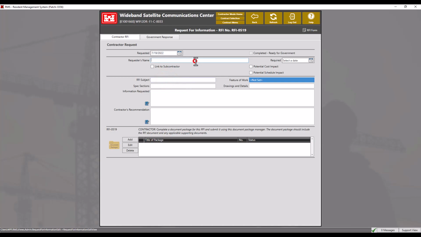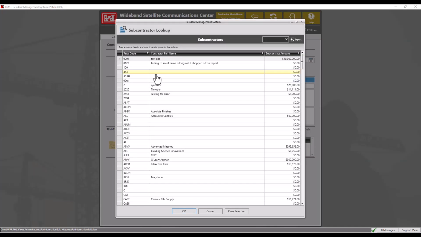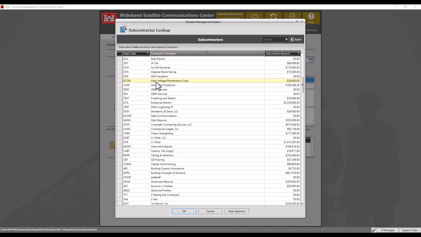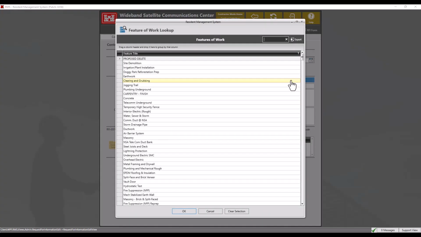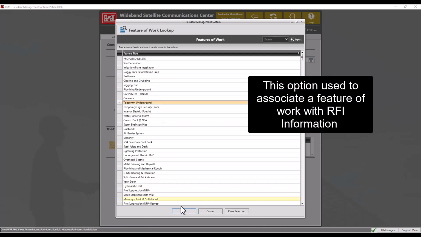Enter the requester's name and the required date. We may link this specific RFI to a subcontractor by flagging the option. Click on the box to select from a list of subcontractors. Select the appropriate subcontractor and click OK. If the RFI is considered a potential cost impact or potential schedule impact, click on the checkboxes accordingly. Enter the RFI subject. Now you may enter any specific sections as well as any drawings and details. Click the Not Set box to select from a list of features of work. Select one and click OK.